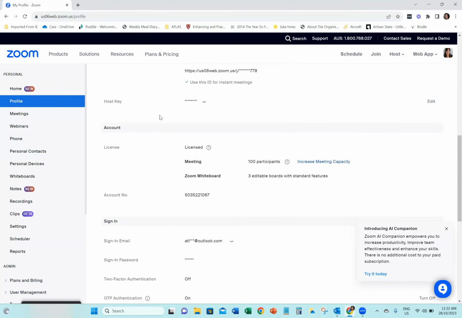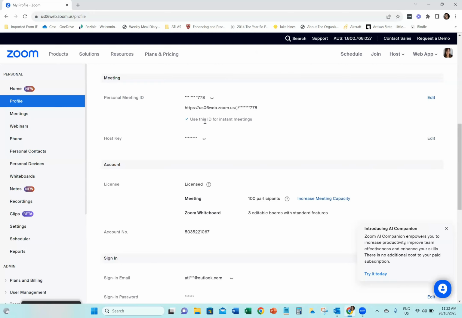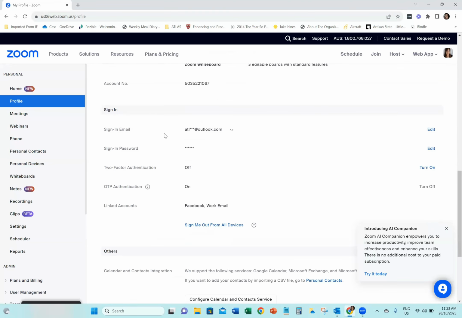And then just the other options here with regards to your meeting IDs. This is only customizable on certain plans. Otherwise, it's just set by Zoom. Again, just showing you the overview of your license. So you're saying, I have one license for meetings of up to 100 participants, and I can increase the capacity with an add-on if I want to.